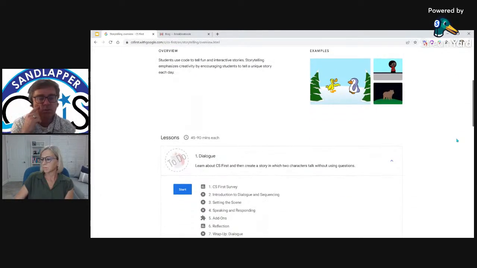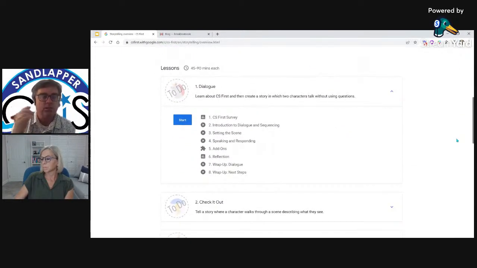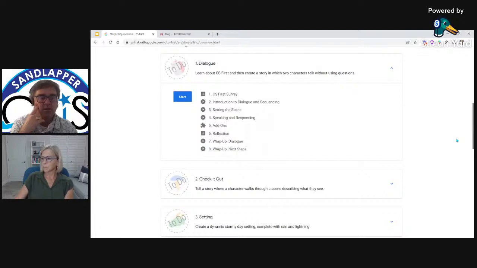So if you'll keep scrolling down it. So for example, you see in day one, you're going to cover dialogue. And what I love about the way this is organized through CS First, you can see you've got a survey that you can start students with just to get an interest and an idea of what students' background knowledge is before you dive into the instruction.